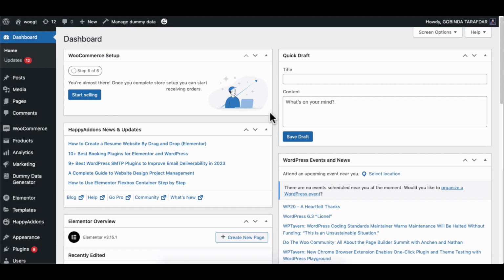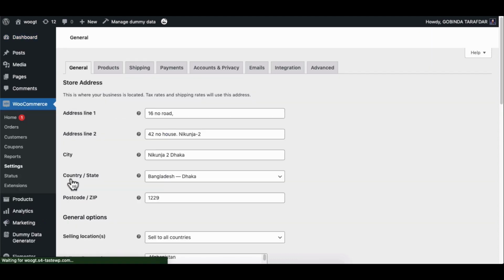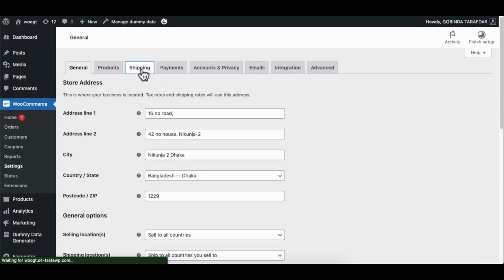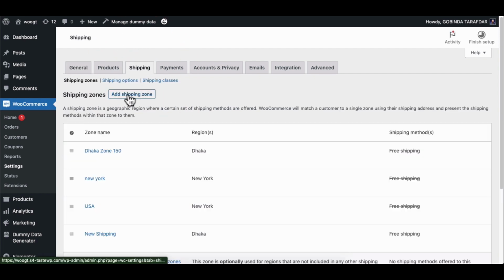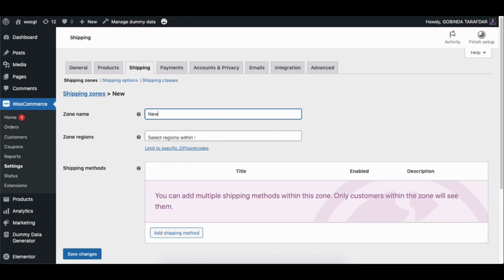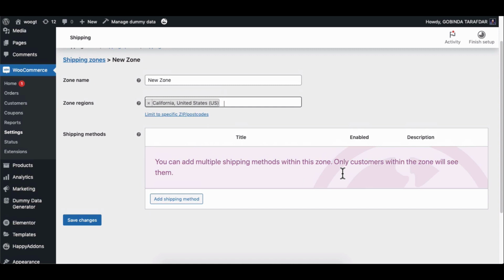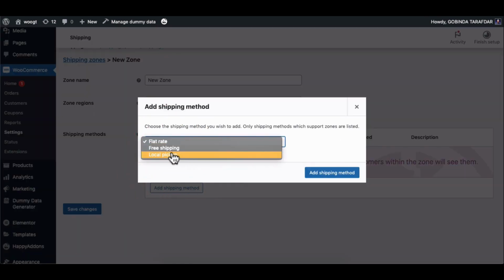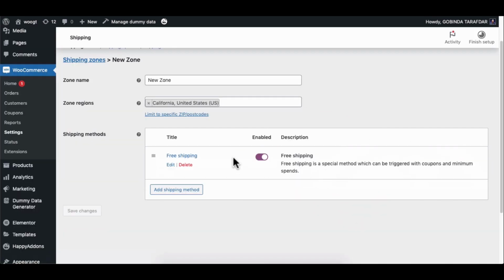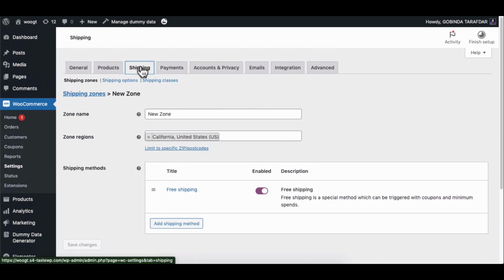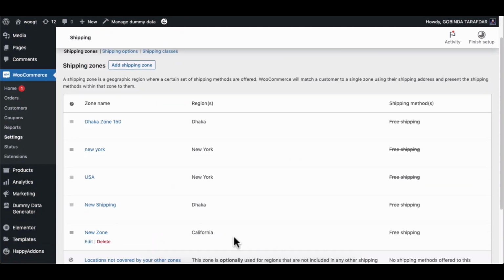Let's get started. First, you need to set up the WooCommerce shipping zone and shipping method as it's connected to the WooCommerce shipping. For that, go to WooCommerce settings and tap on the shipping. Here, add the shipping zone name and zone region. Next, add the shipping method and choose the shipping type. You can see the shipping zone in the list.